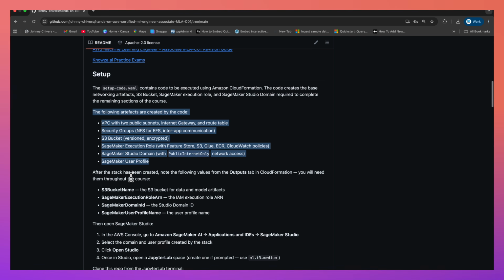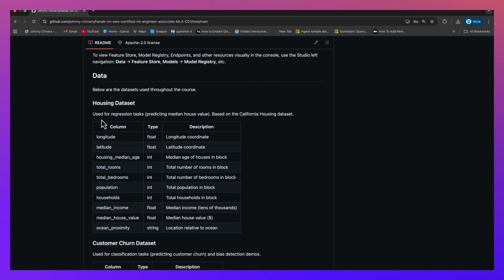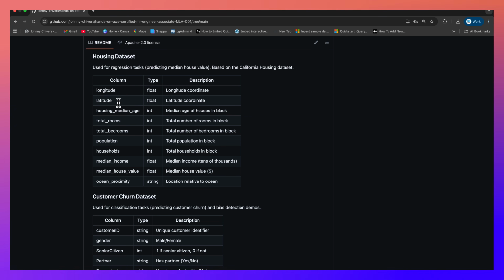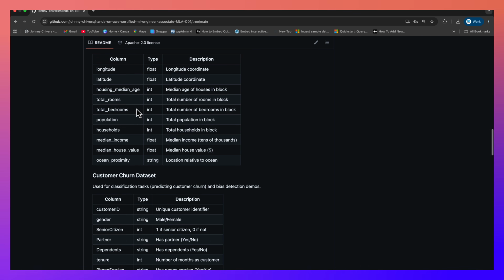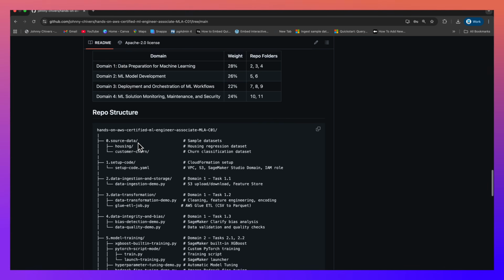Back here, you can see all the information that we're going to output as well. I've also included the data, so we'll be using the housing data set and we'll be using the customer churn data set. This is what the data looks like. I will run over this in the tutorials as well, but it's good to have this information on the README. And then below, there's just a little bit about the exams themselves and the repo structure. We will also be cloning this repo into our SageMaker environment as well. So we'll be using it throughout the tutorial. So it's really good information to look through that README so you understand what we're doing.